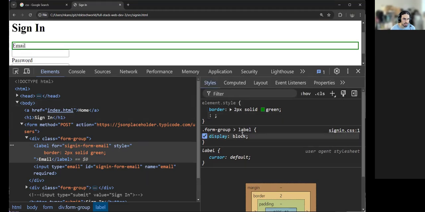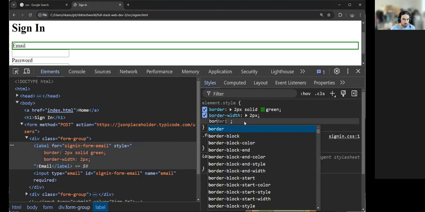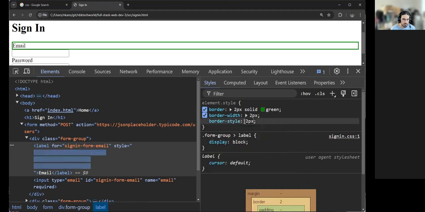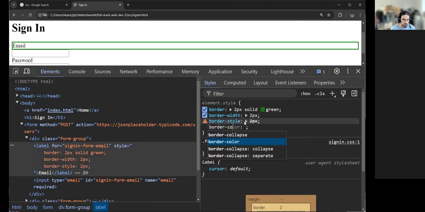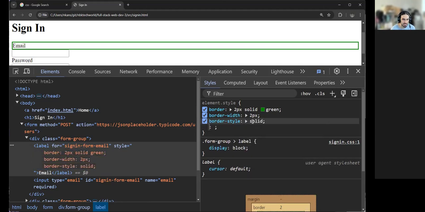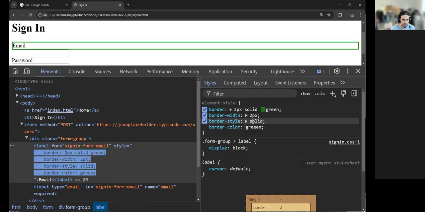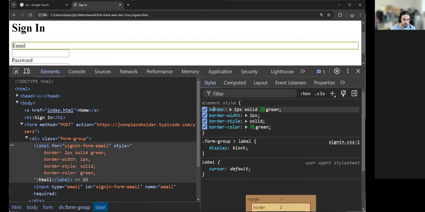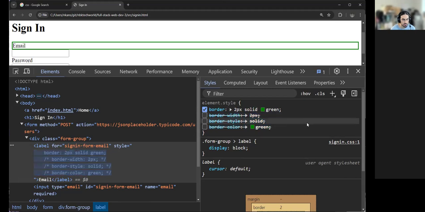So if you were to do that separately, you would have to write border-width 2px, border-style solid, and then border-color green. See? So you can either type everything in one property with the shorthand or use the individual ones. Obviously, the individual ones is more typing. So some people might prefer just using border like that.